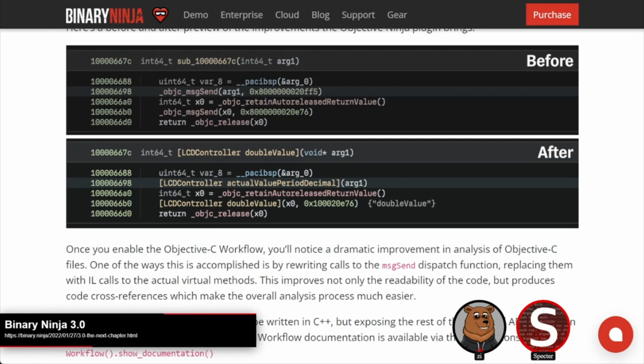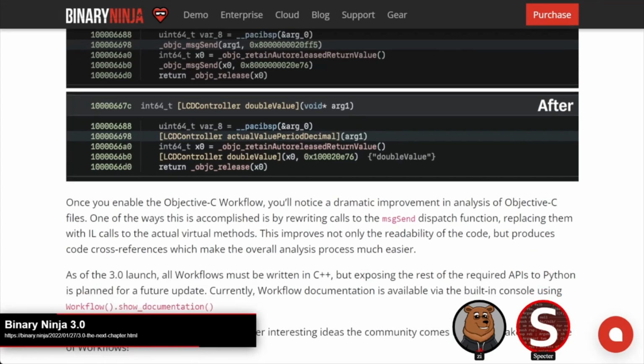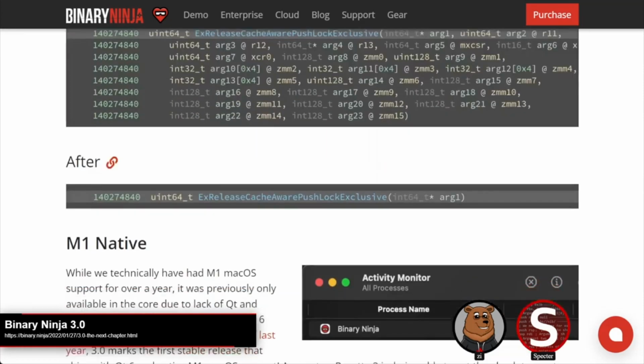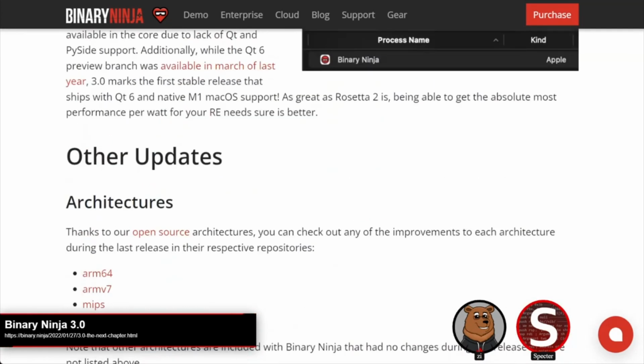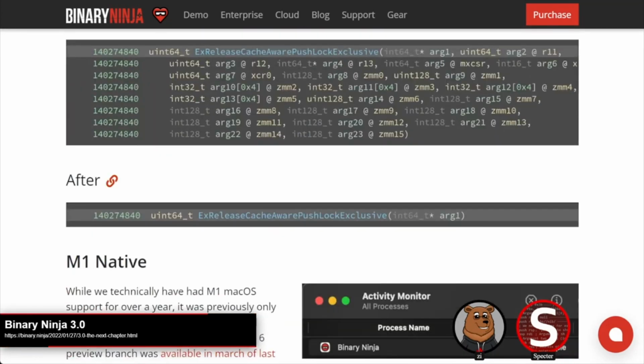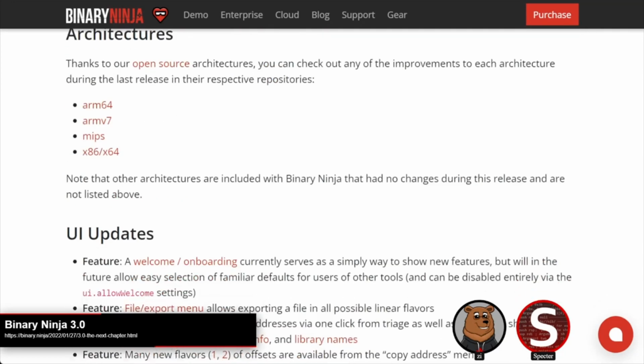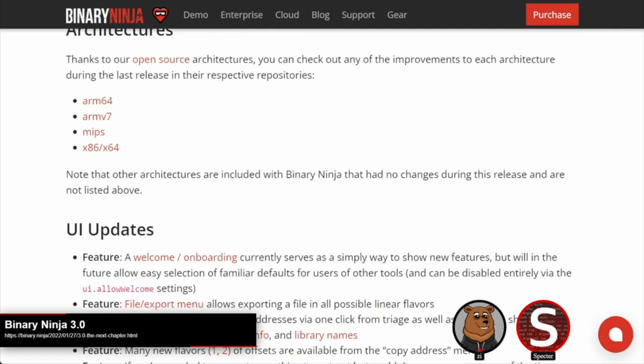But overall, with Binja 3.0, there was a lot of really good improvements. There were also some other minor improvements like function parameter detection. They also have full support for M1 Max now. There were also some architecture level improvements, which they have some links to and you can check those out. I didn't really look at those too much, to be honest.